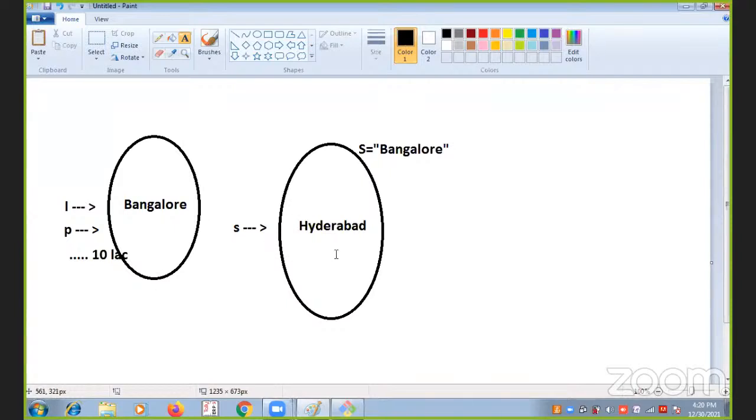Since a string is an immutable object, S will be created. When I update S to Hyderabad, L, P, M, all these 9,99,999 variables will be pointing to the old Bangalore only. Only S will be created in the new memory location as a new object. Since it has references, GC will not disturb this object. Clear?